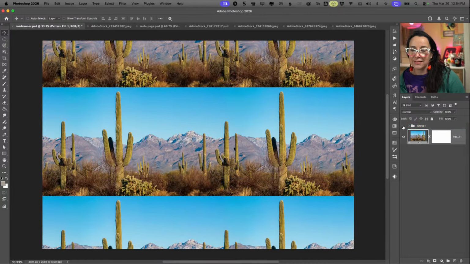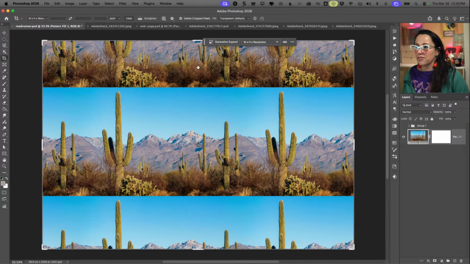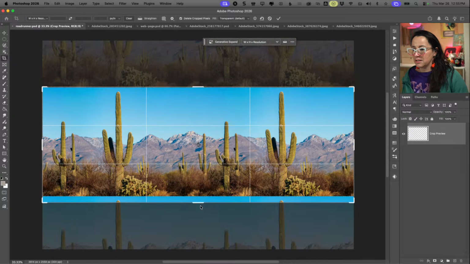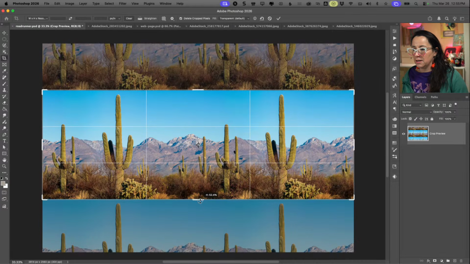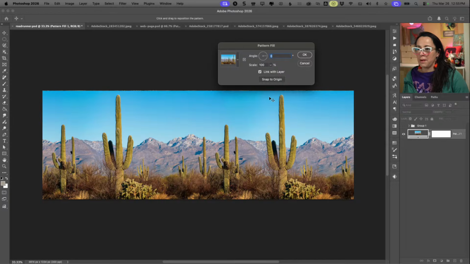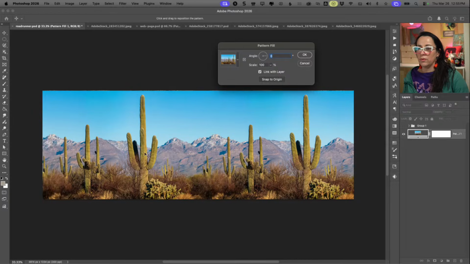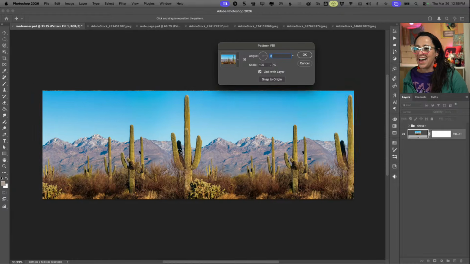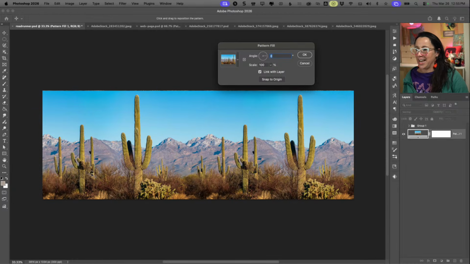So I didn't care. Just for the sake of argument, I'm going to crop this to just be the actual pattern size. So now if I double click this pattern and pull it, we can see here that it just repeats. Endless Roadrunner land here.